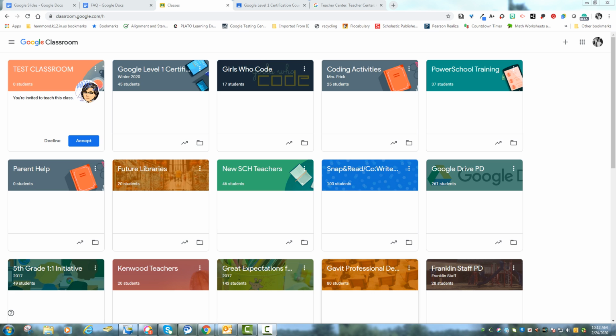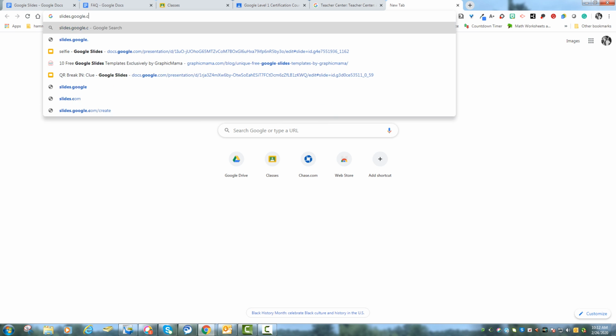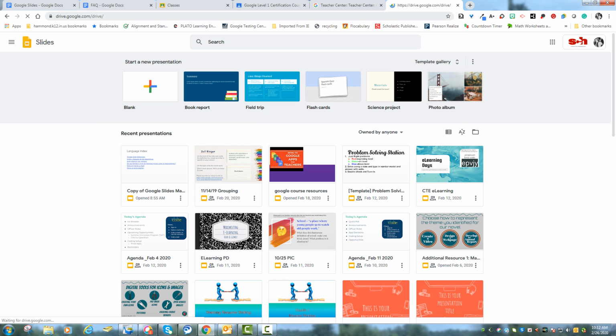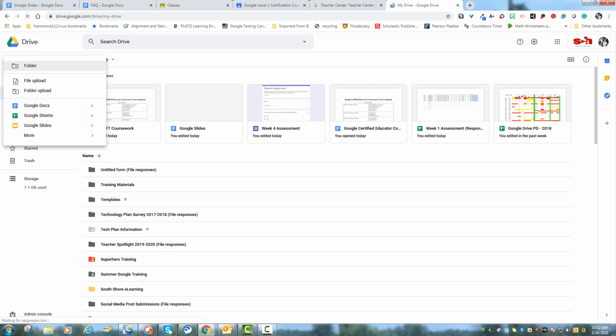So the first thing that I want to do is go through the Google Slides with you. There's a few ways that you can get to Google Slides, like everything else in Google. You can go to slides.google.com. Or if you feel more comfortable starting with your drive, going to your drive, and from there using that new button and going to Google Slides.